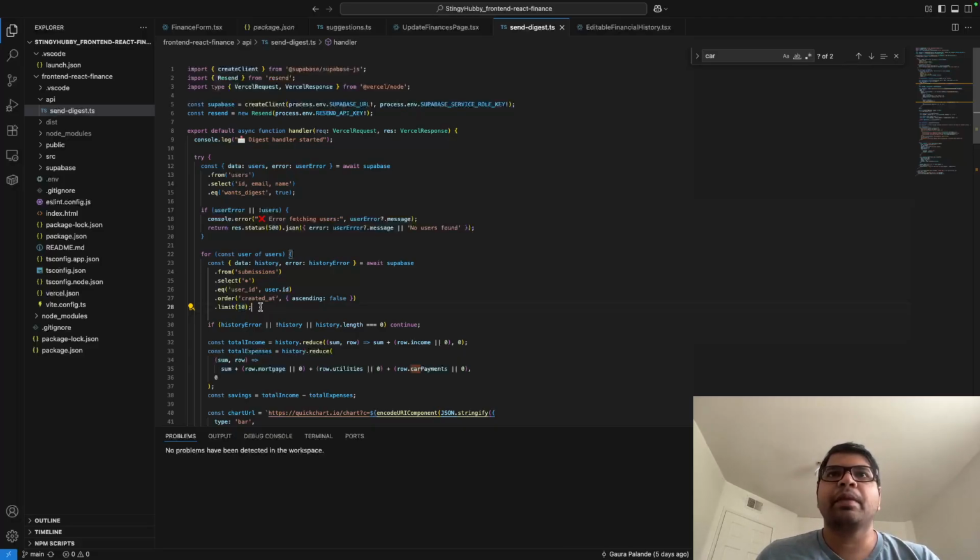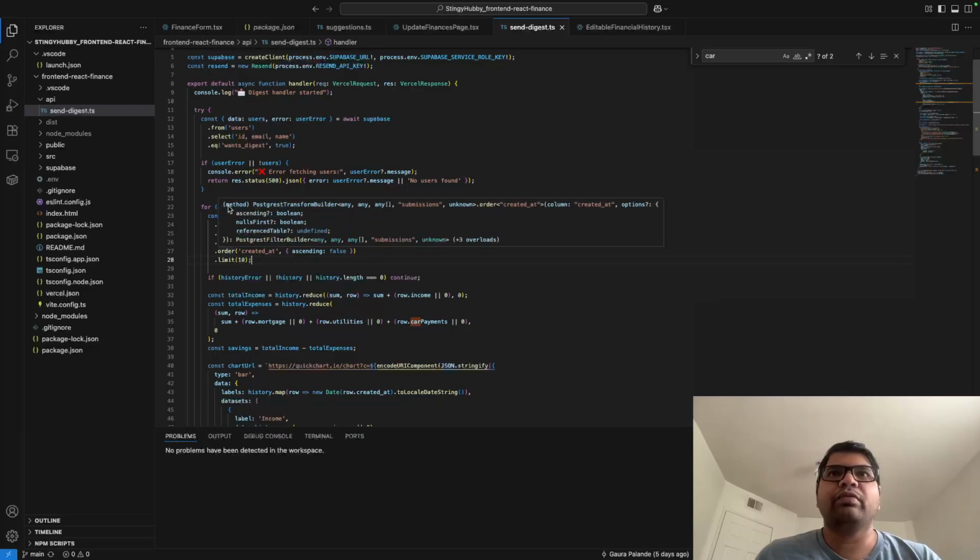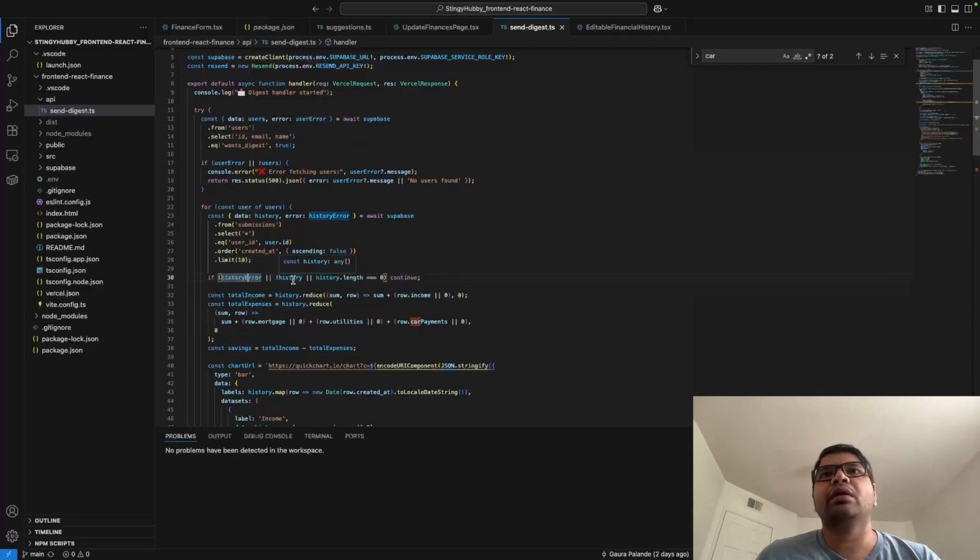So we can make those changes in the future depending on the way we are handling the submissions or updating our finances. Now once we get that history for every user, we should get about 10 submissions. In case we have any error or no history values of submission, then we just continue. We don't do anything about it. We go to the next user. But if we have a history, then we will try to get the total income out of the history. For every history, we will get the income field and create a running sum out of it, and that way we get the total income. For total expense also, we would get values from the expense categories.